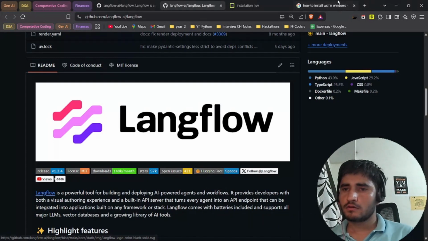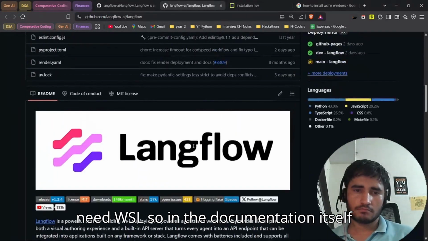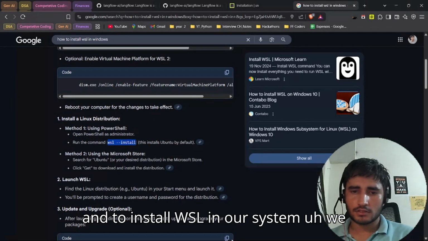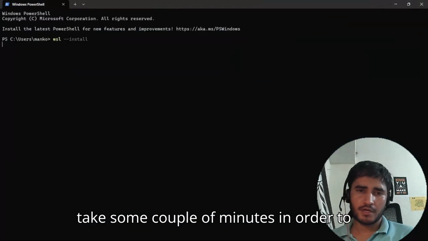First of all, to install this repo, we need WSL. In the documentation itself, they have mentioned that if we use WSL, then it's recommended. To install WSL in our system, we just need to run this wsl --install command. It will take a couple of minutes to install.